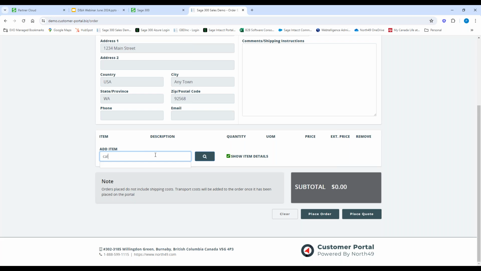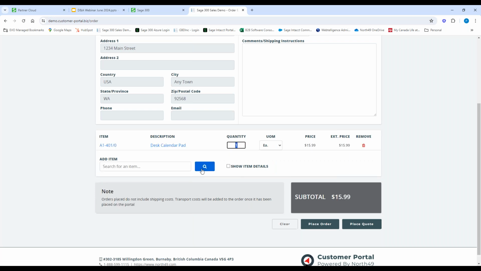So in my situation, I want to look for, let's say, a calculator. So I type in 3 characters. I either hit the enter key or I hit the finder. And now we just run out to Sage and brought back everything that satisfied what I typed. And as I click that, it's going to add it to the line. When there's multiple units of measure, I can choose the unit of measure that I want to buy in. So that's a simple way.